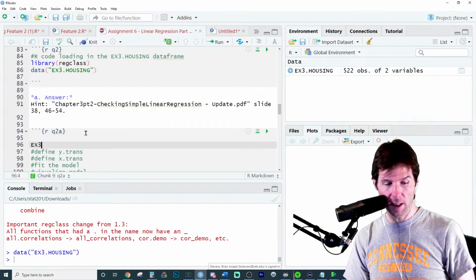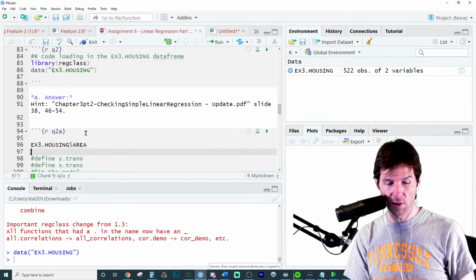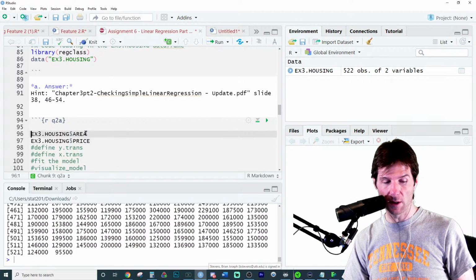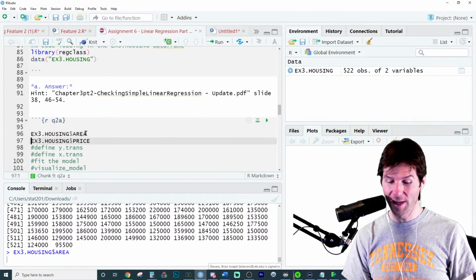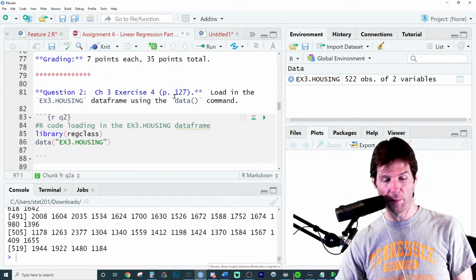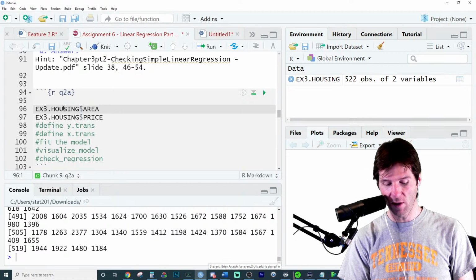So in the EX3 housing data set, we have the area and the price. And these are just how much did the house cost and how big is the house. So there's how much the house costs. Houses cost a lot more now. And here's the square footage of the house. So all of this right here is just telling us how big is the house, how many square feet it is, and how much the house costs.